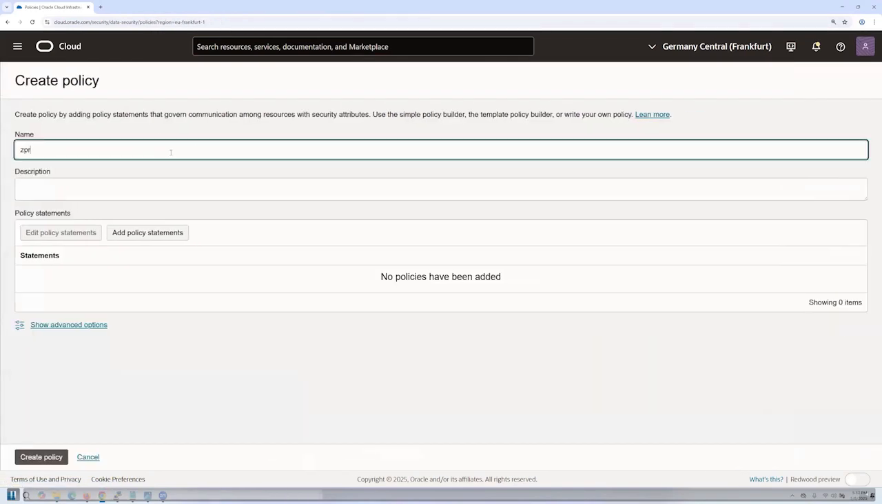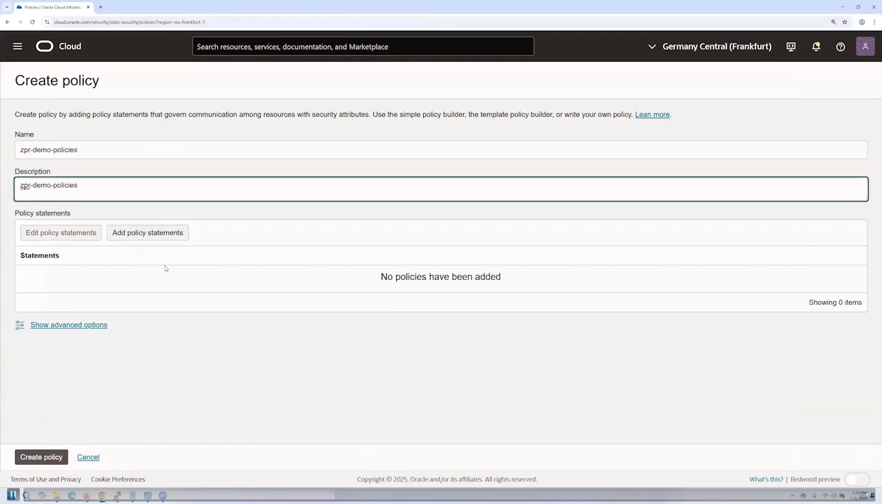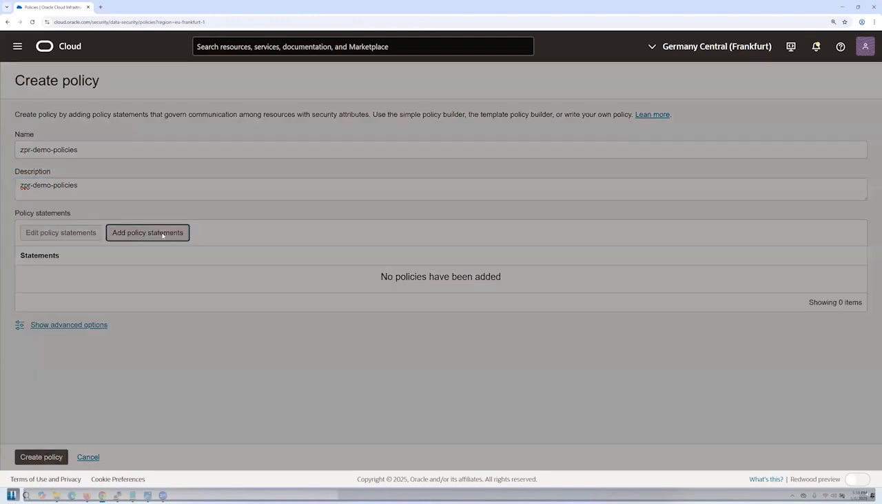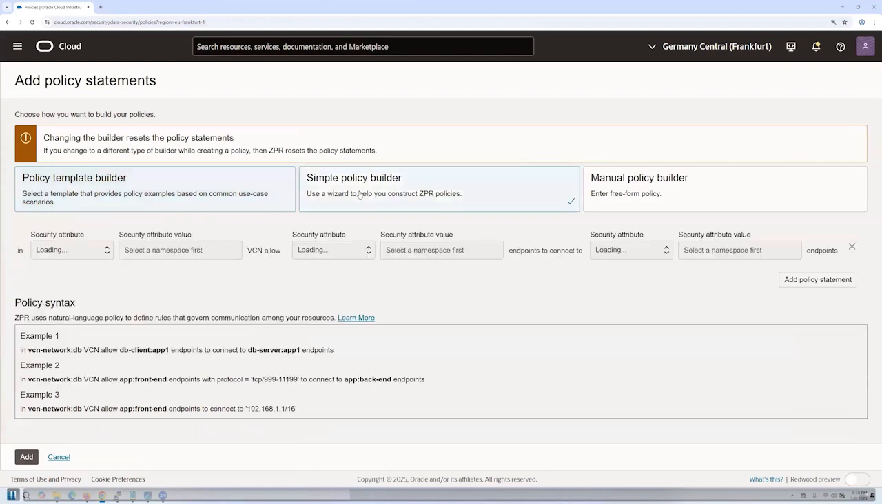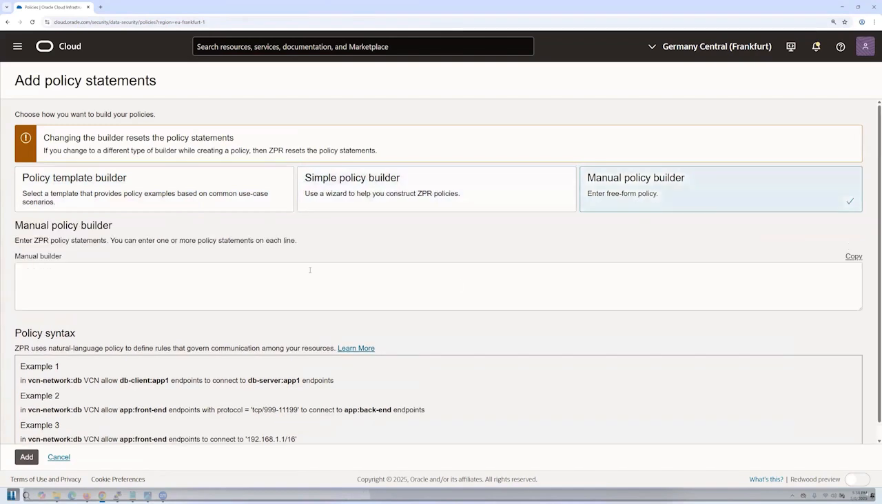We have to give it a name. We have to give it a description, and we click add policy statements. And here we have multiple options. We can use the template. We can use a builder, a wizard, where we select various attributes and the values, or we can create them manually and paste them here.